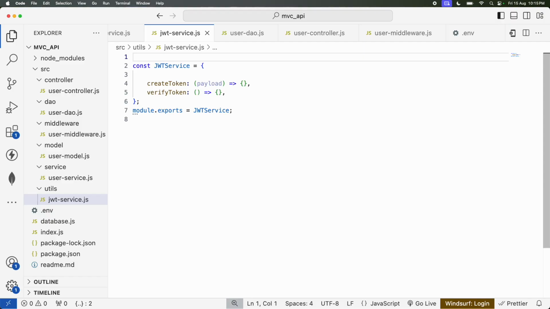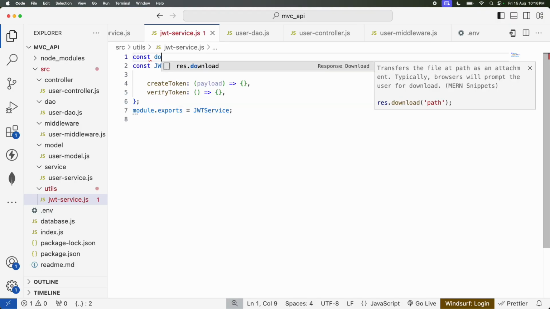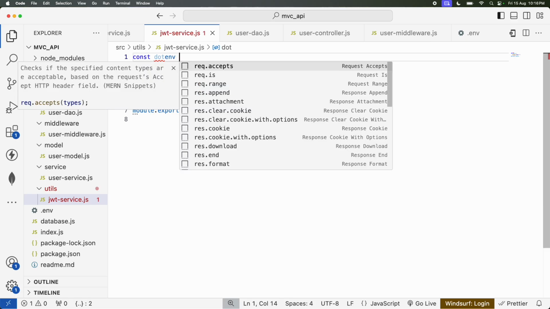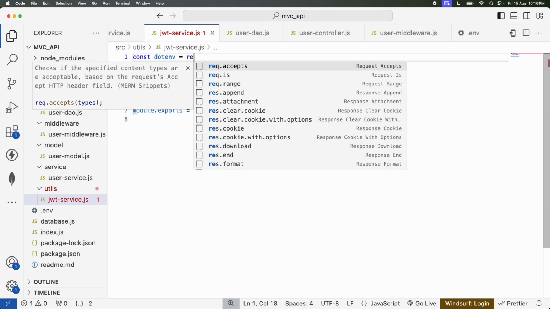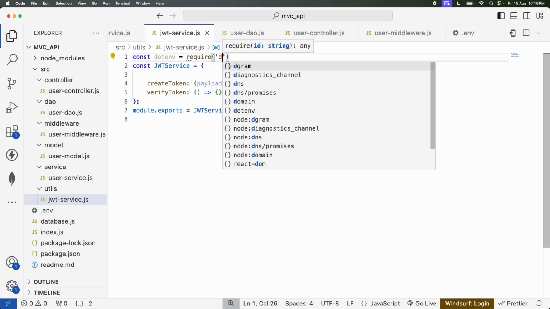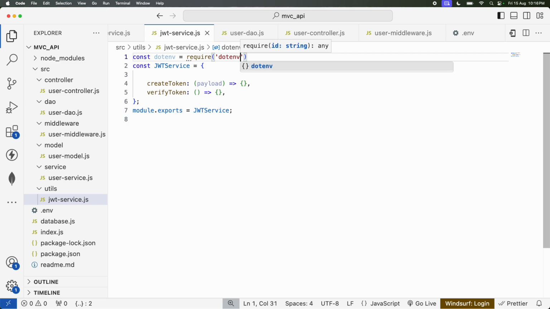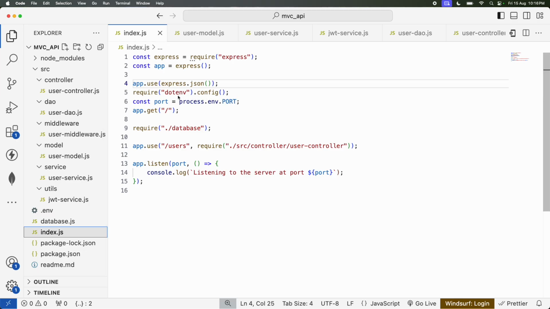Focus. const env equals require dotenv. Have you installed dotenv? I think I already installed it in the index.js page. We have checked, right? Require dotenv, yes. So I think that's enough.